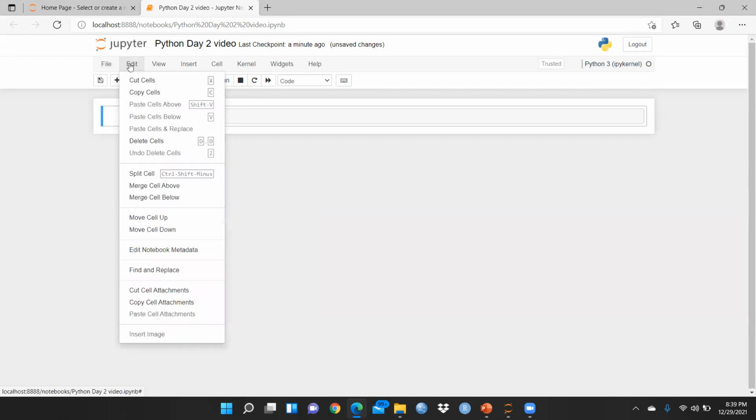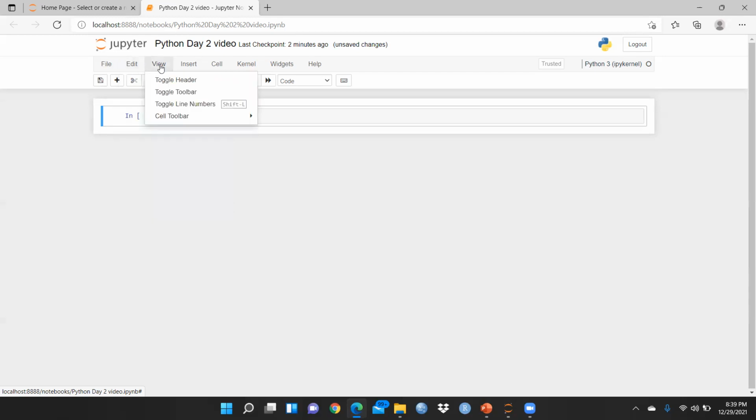Then you can see this is the edit menu. Here are some shortcuts: cut cell, copy cell, paste cells above, delete cell, and split cell. In RStudio also we have learned some shortcuts. The same thing we have to learn over here, and as we practice, we can use all these shortcuts. Then we come to the view. There is the header, toolbar, and you can use toggle line numbers. After that you can see insert cell above and insert cell below.